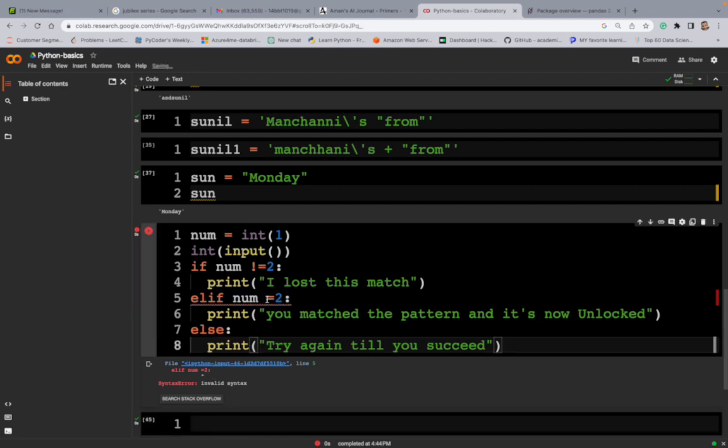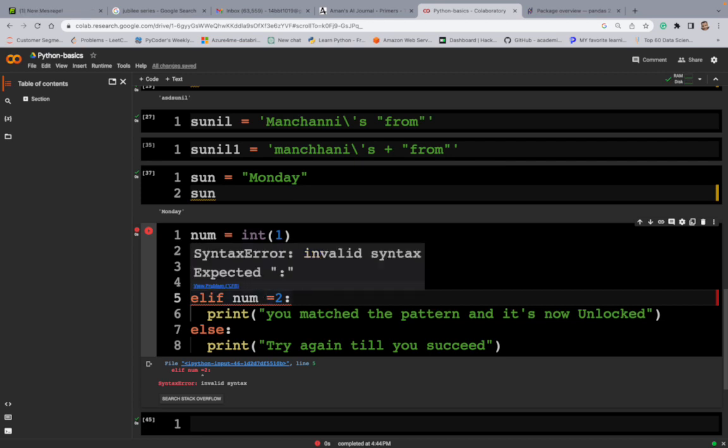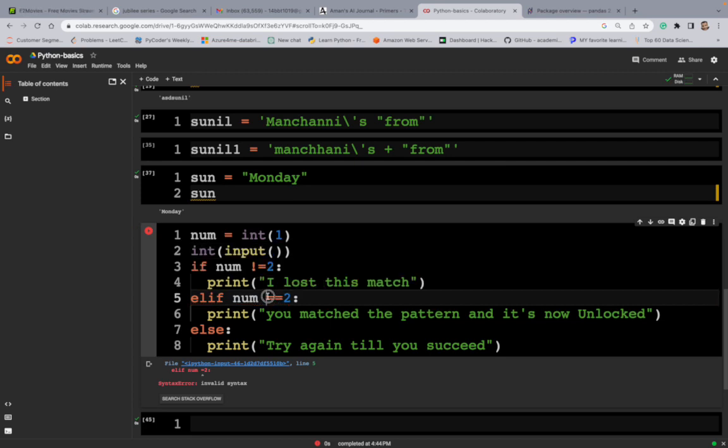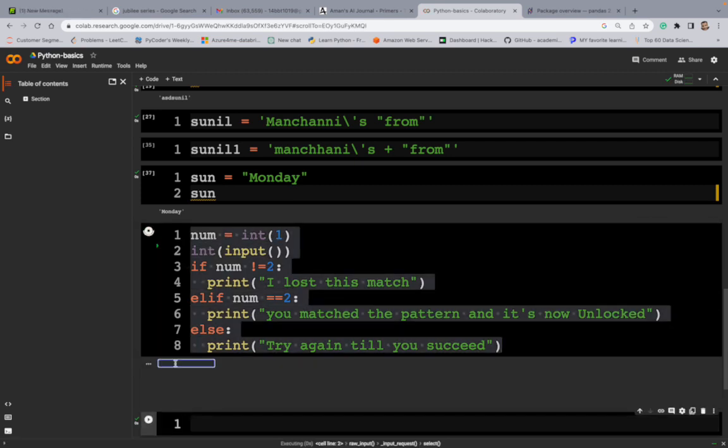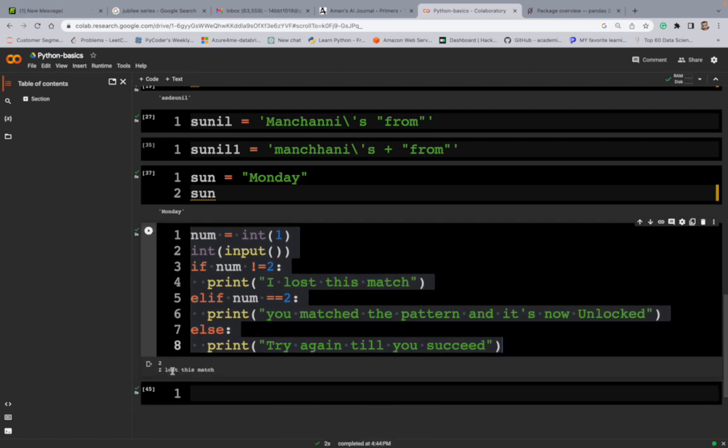Oh, sorry. Here you are giving an assignment operator. You can't give the assignment operator, you have to give equal to. Then only it will work. In that case only it will work. So it's 2. I lost the match. Okay, integer is 1. It is 2.